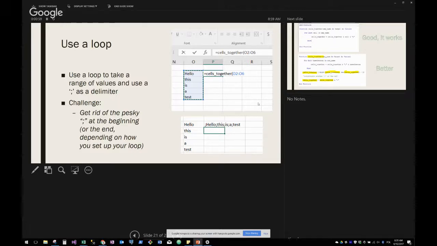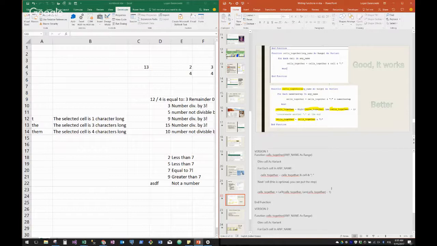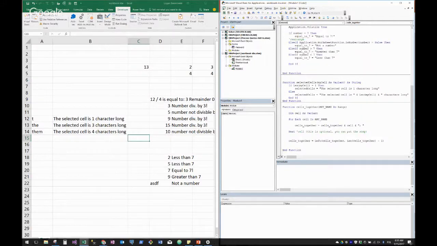So what we'll do here is we'll say, let's use a loop to take a range of values and use the semicolon as a delimiter. But actually, I'm going to change this on the fly here. It's on the next spreadsheet here. So let's go here. Let's copy this. It's version 1. Let's hit enter here. Let's put that in there. And the comment actually copied over for some reason. That's a change. And we're going to say cells together.